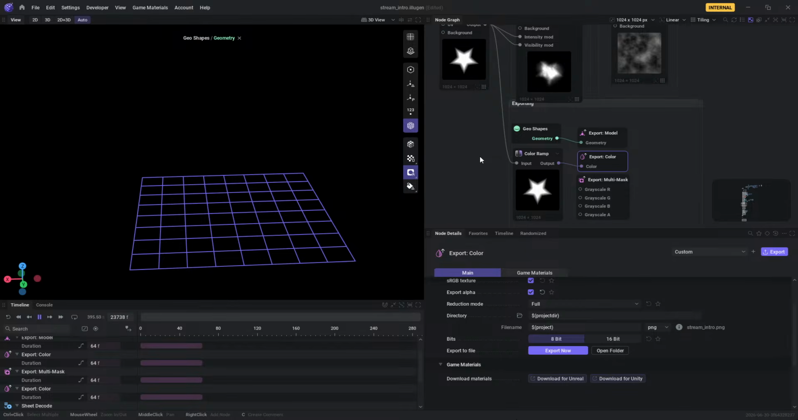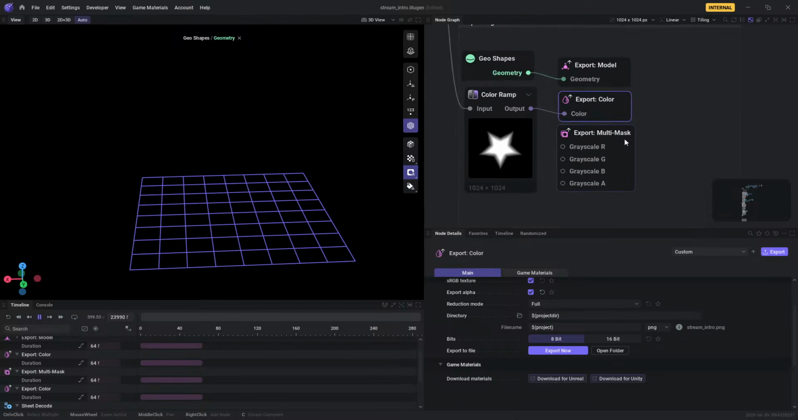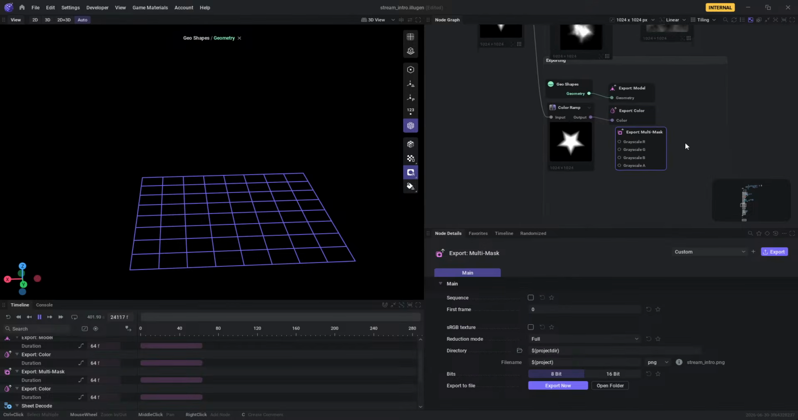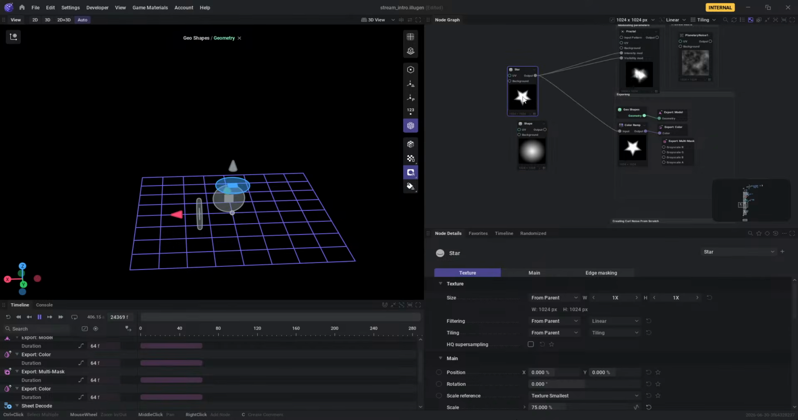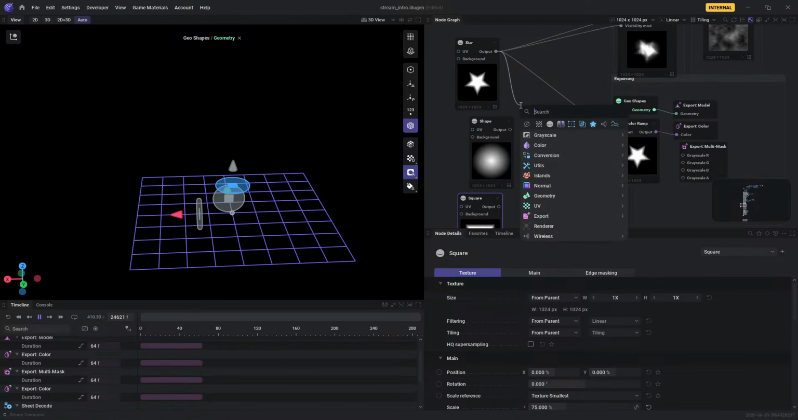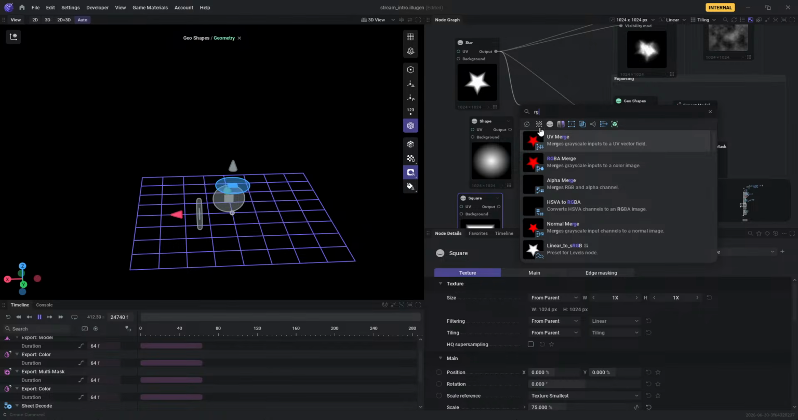So hopefully we can have that in a future update. And then exporting multi-mask is quite important. Let's say that I have this shape, and I've got my little star and I've got a square and whatever. So you can do something called RGB merge.